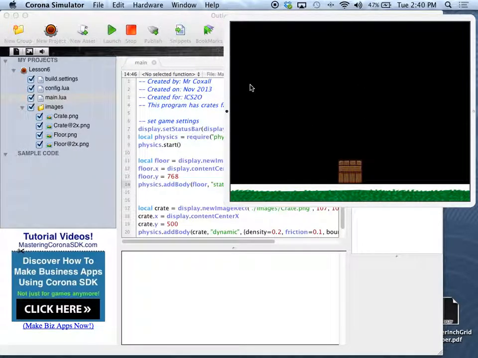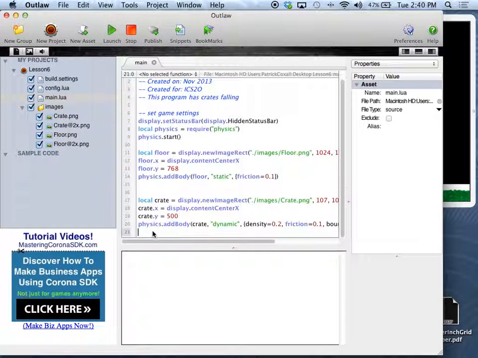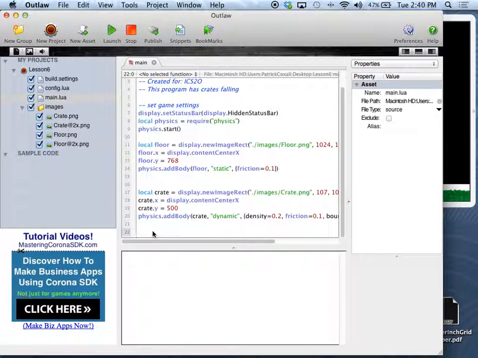What we're going to do next is we're going to add another row of crates along the top so that they interact with this crate and you can see things bouncing around a little more. If you remember from Scratch, we had the concept of a list or many objects grouped together. In Lua, the concept is something called a table. So we're going to create a table of crates.